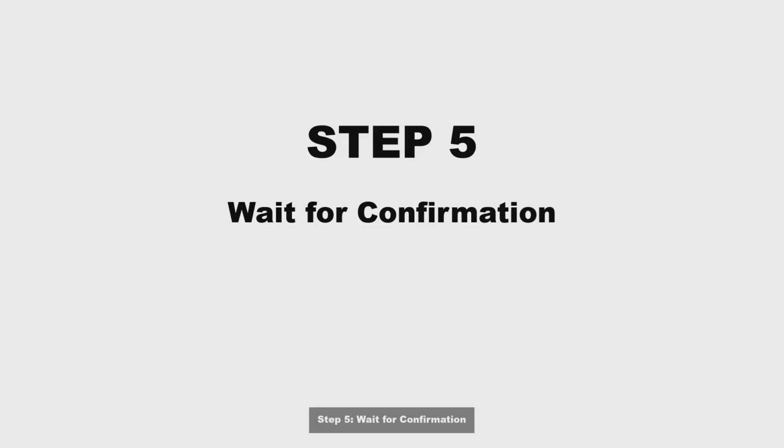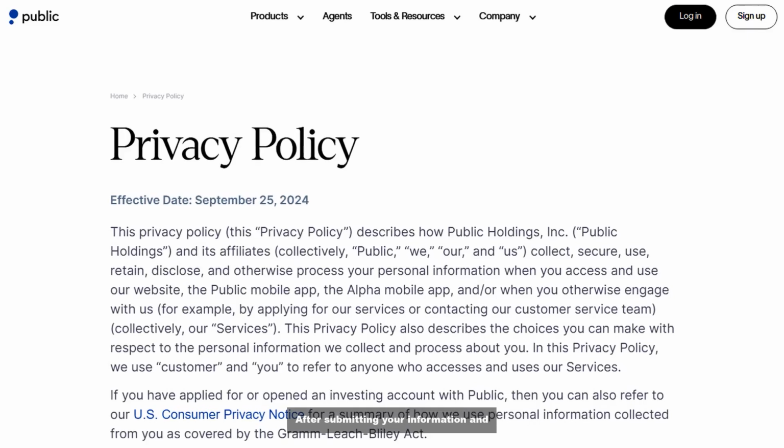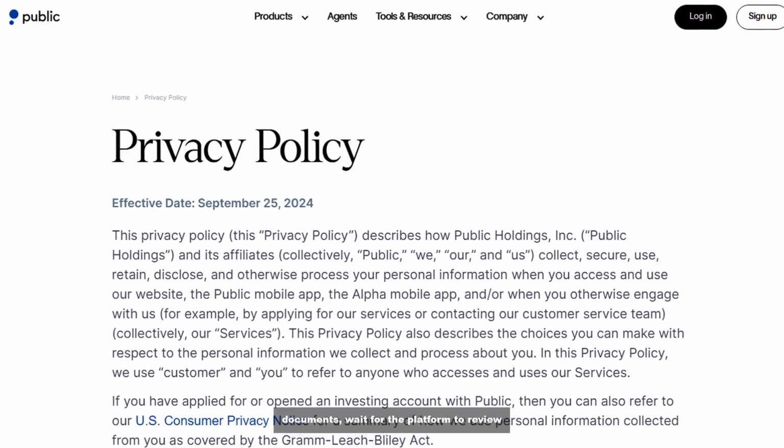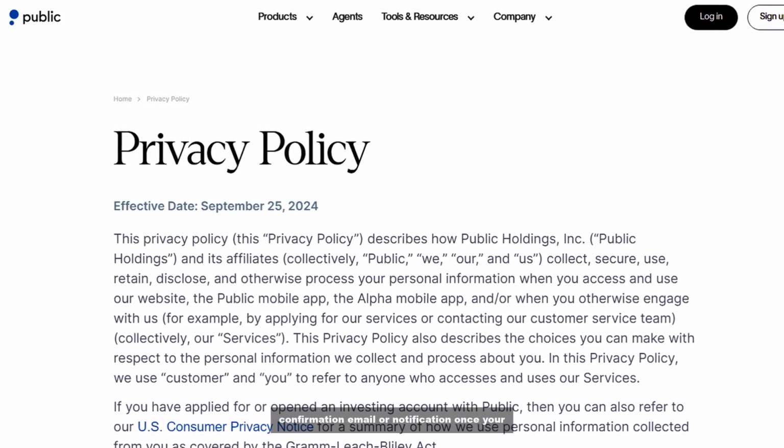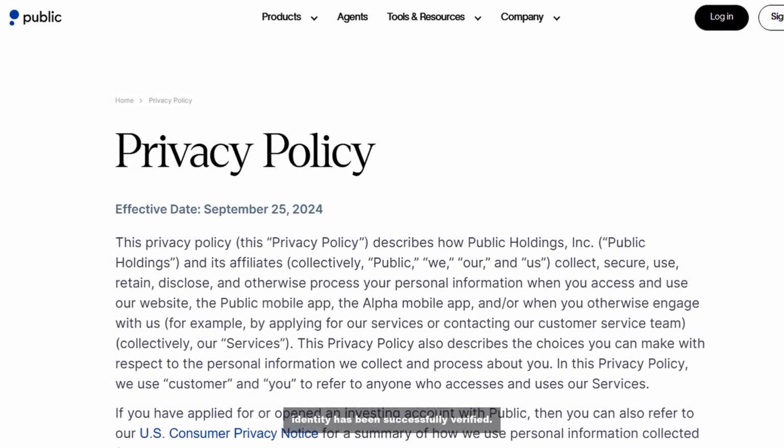Step 5. Wait for confirmation. After submitting your information and documents, wait for the platform to review your submission. You will receive a confirmation email or notification once your identity has been successfully verified.